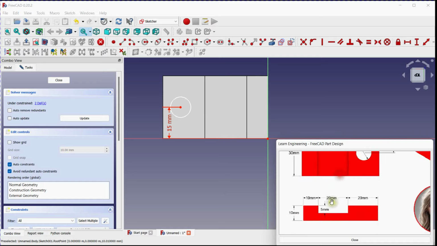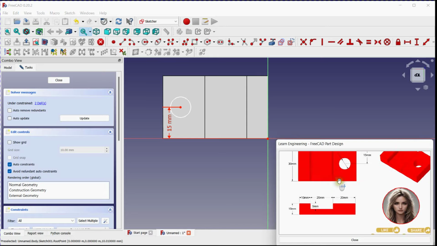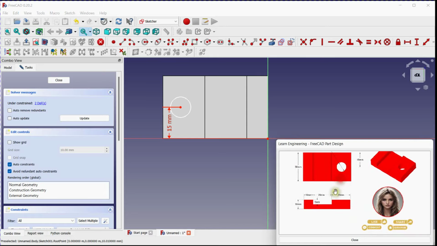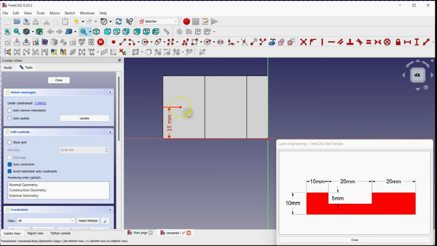Remaining degrees of freedom are 2, which are radius of the circle and horizontal distance. For the horizontal distance, this view will be helpful to provide dimension. Let's provide radius first.